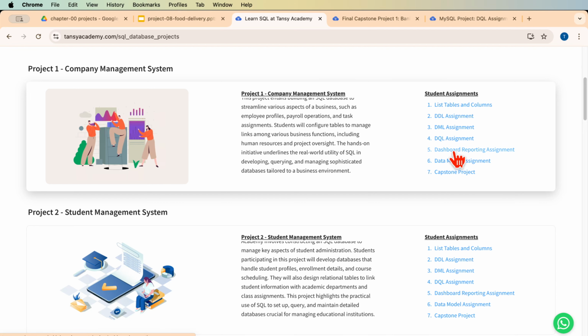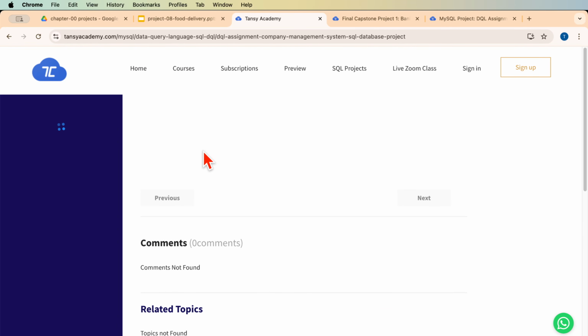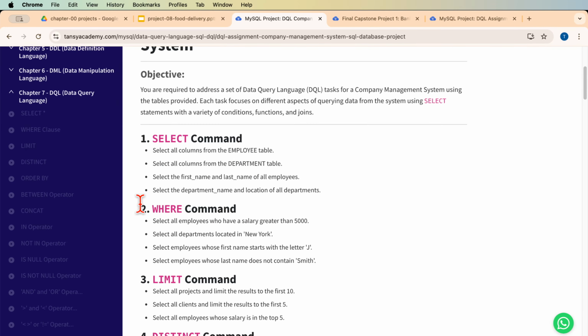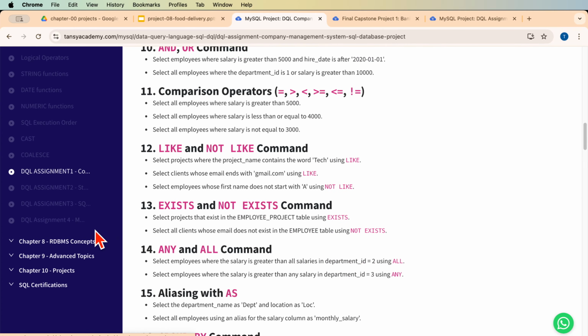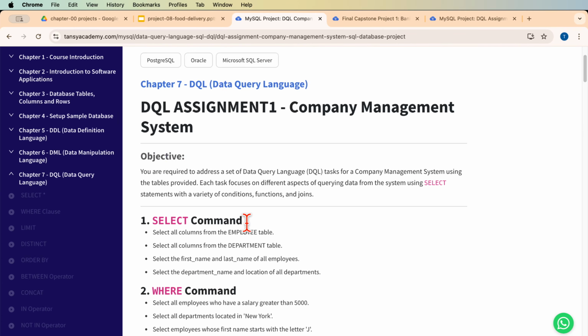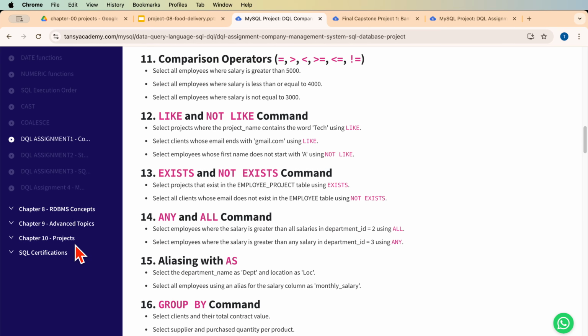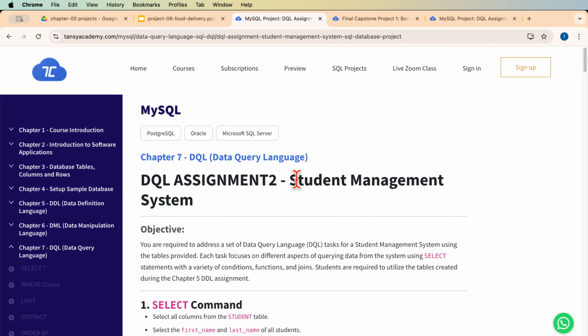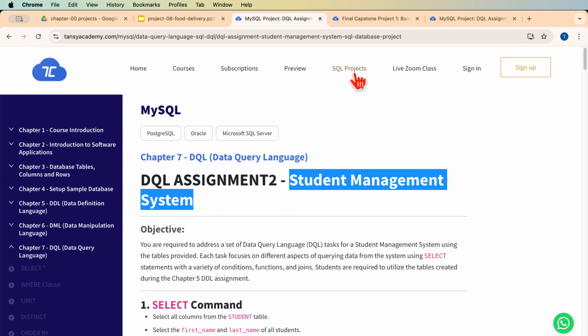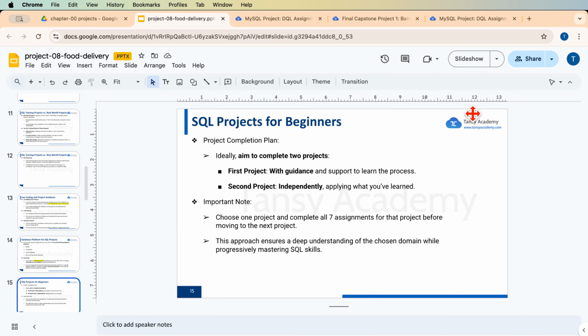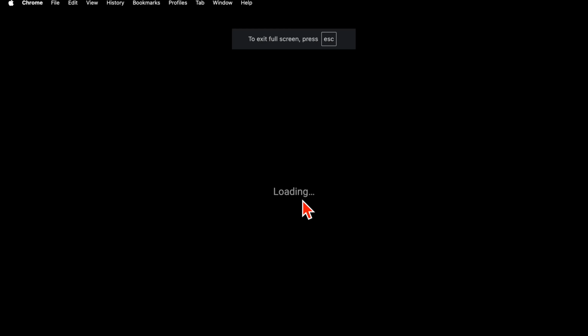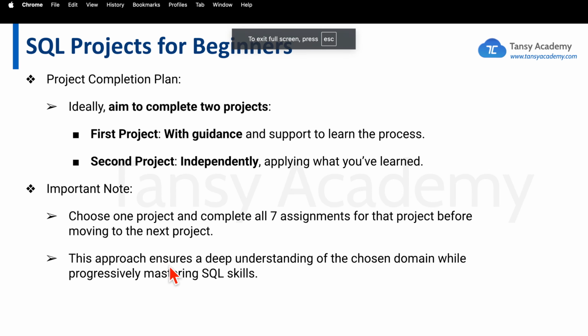So let's say I'm going to click this. So I will be going to the individual lesson here, and here see, let's say this is chapter 7. Chapter 7 has 4 assignments. Okay, so the first one is for company management, and then if you click this second one, it will be for a different project. So don't get confused with this. Follow the links provided in the SQL projects. Okay, this approach will ensure a deep understanding of a chosen domain while progressively mastering SQL skills.